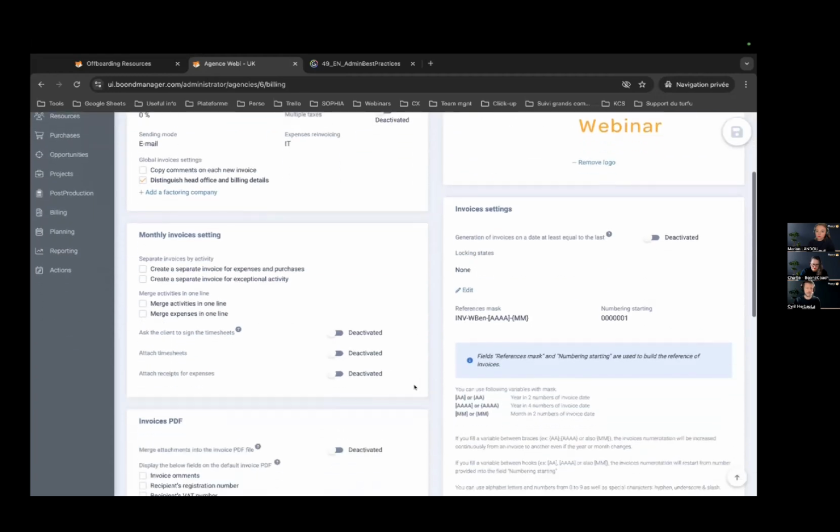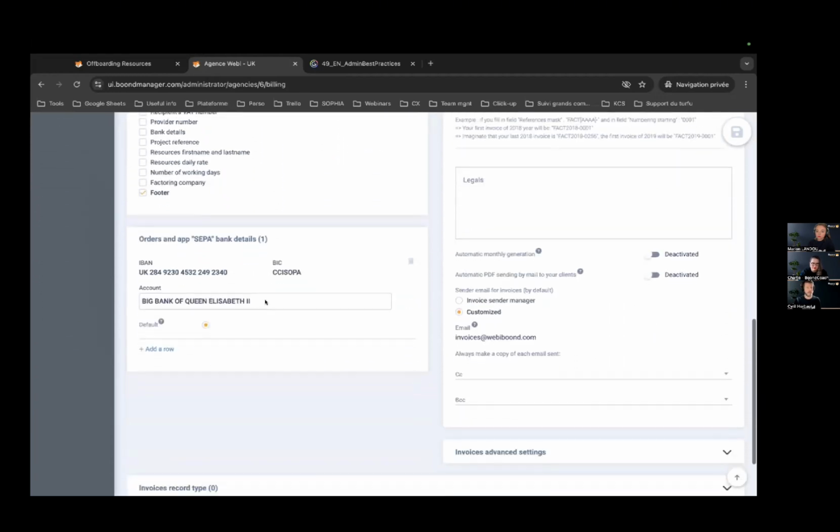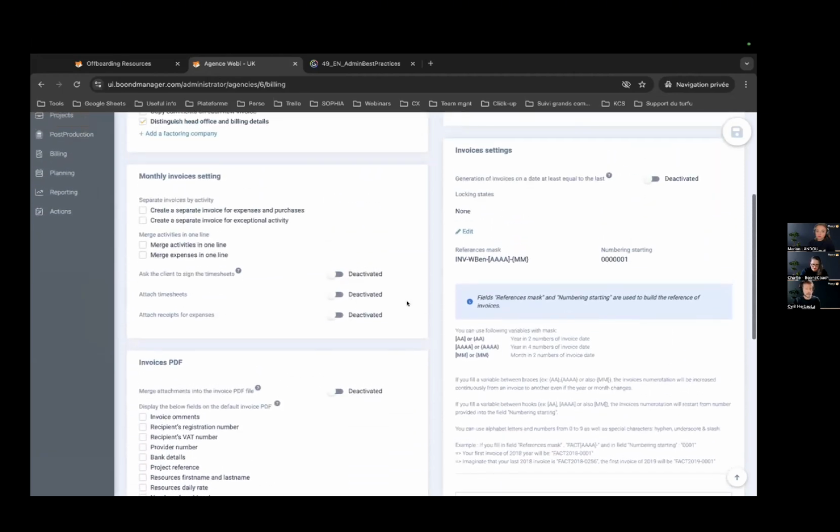Again, something which is quite important on this page will be, for example, the fact you can add more IBANs. If you have different IBANs for your legal entity, you can also use factoring if you want to add some factor IBAN. You can also, and that's quite important, define your reference mask, and then what we call the numbering starting. So if you want maybe to renew that every year in your system, please note that if you have different legal agencies, and if you want the numbering to be different for those legal agencies, then the reference mask has to be different for all of your legal agencies.